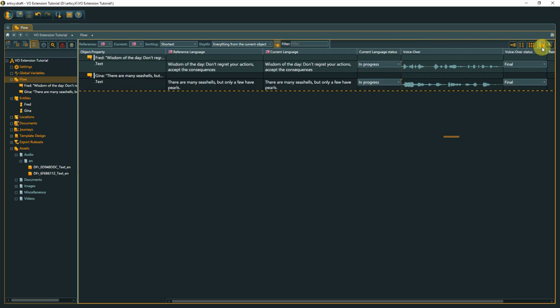Here you can listen to VoiceOver files and have additional information like text and status of the current line. With a change of the current language, you can easily check a specific line in all localized languages.